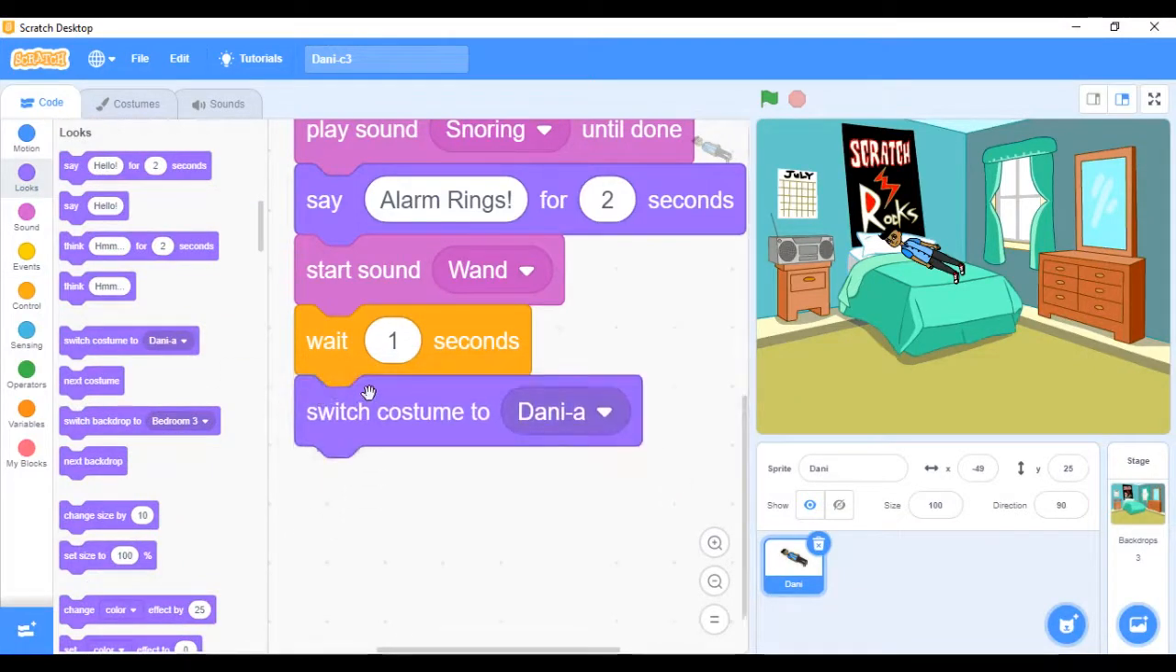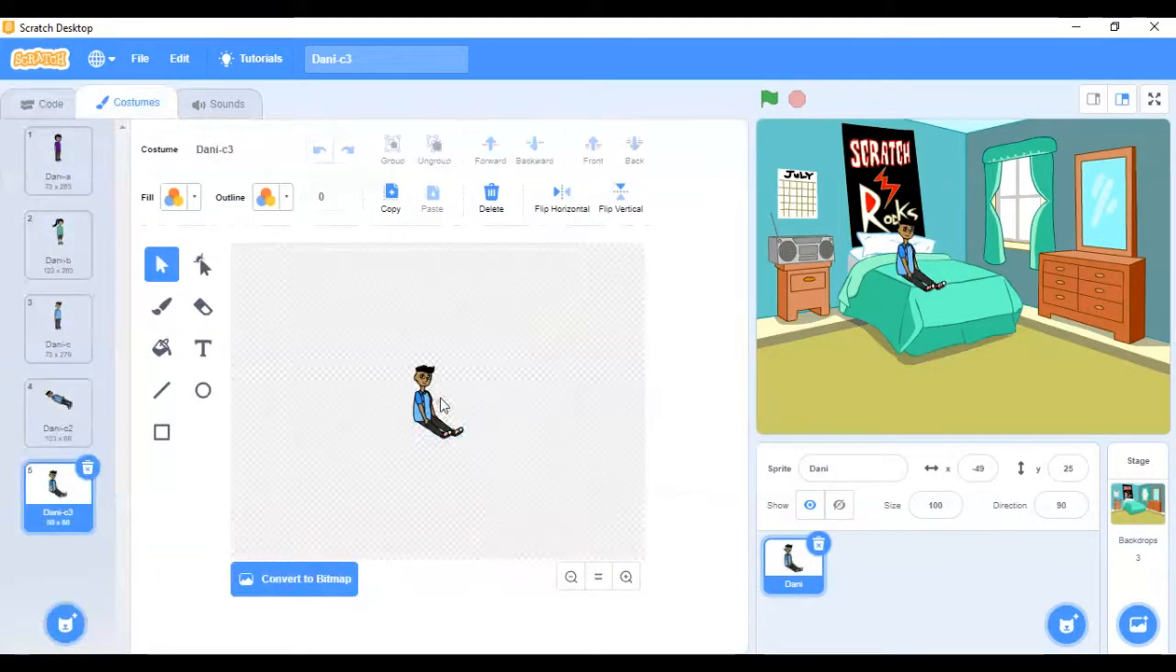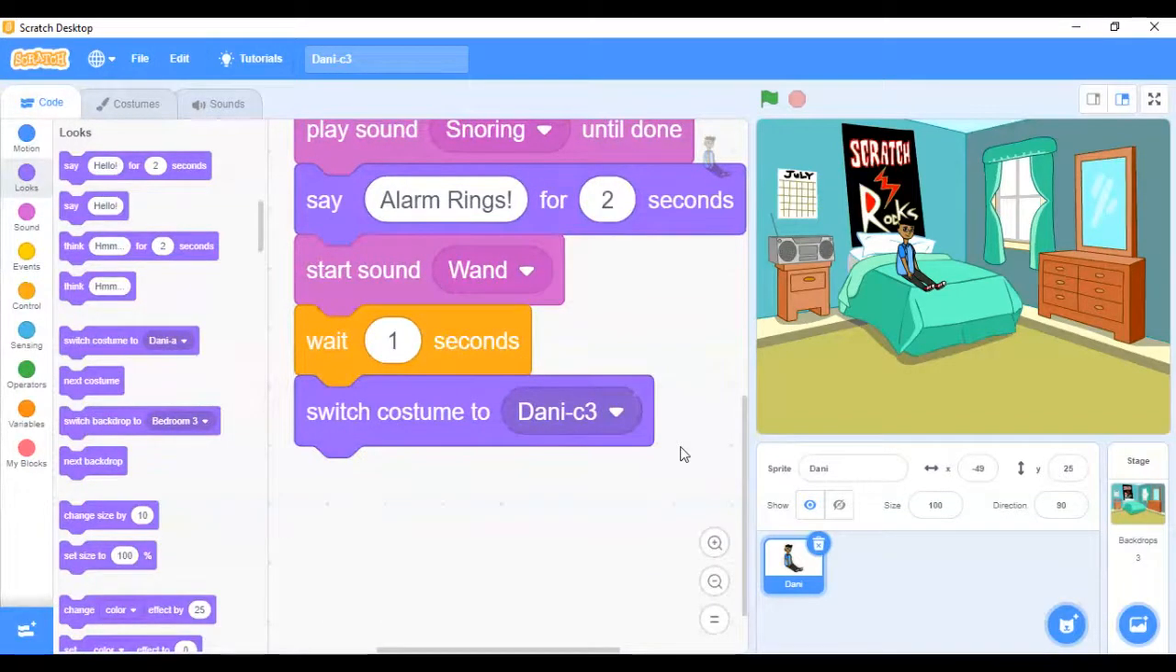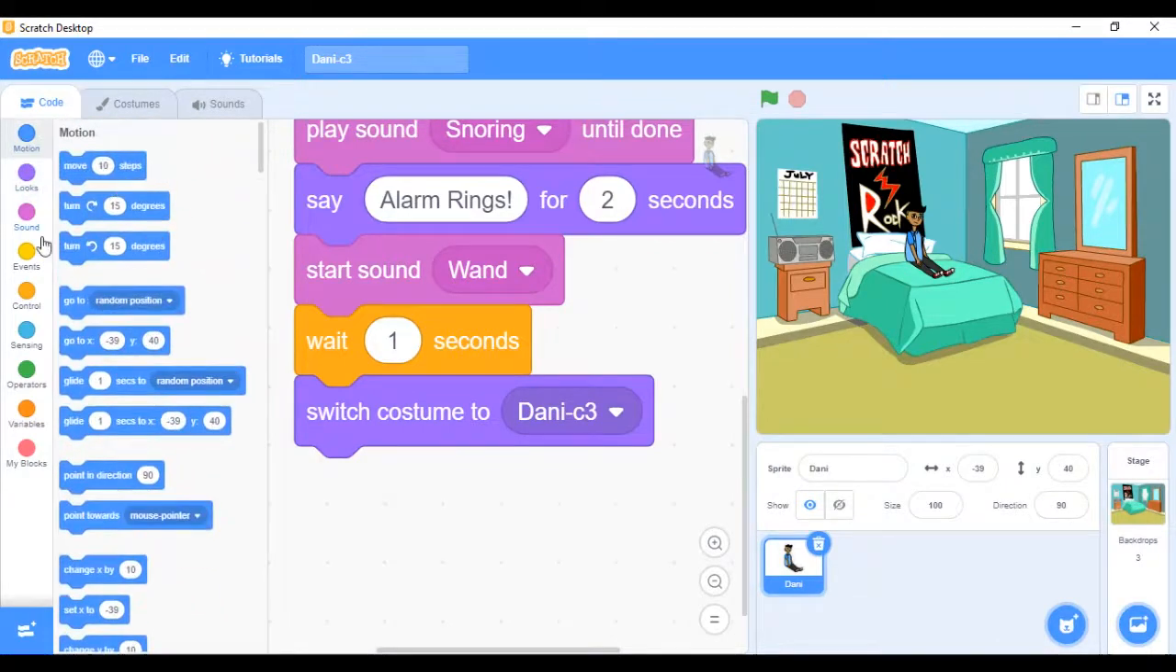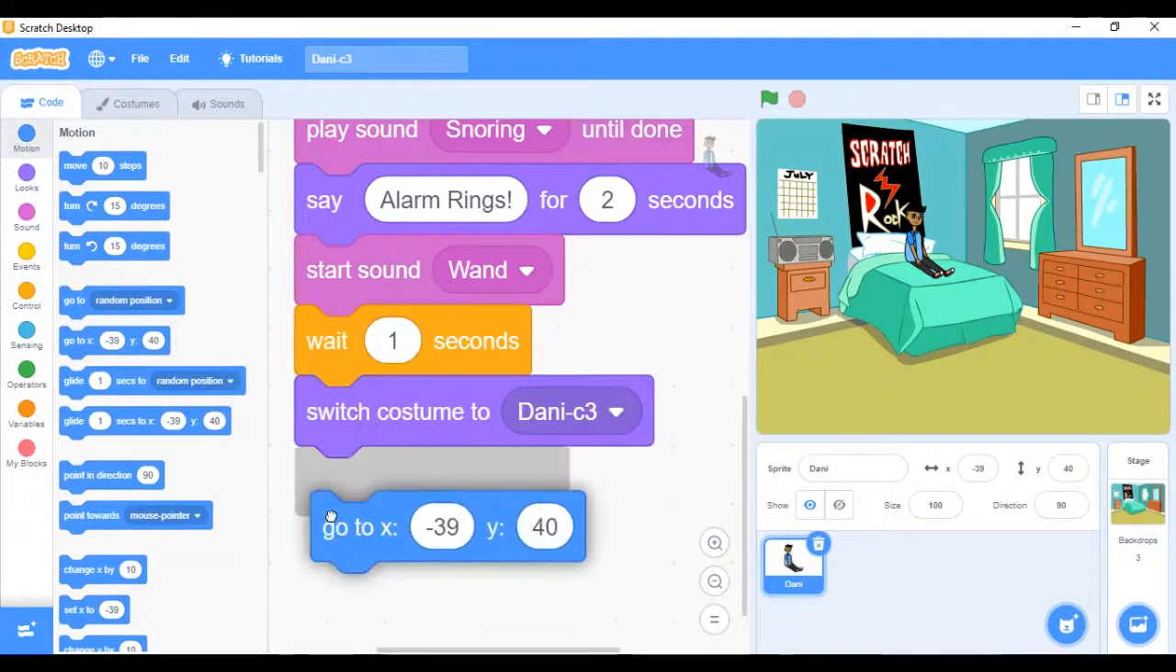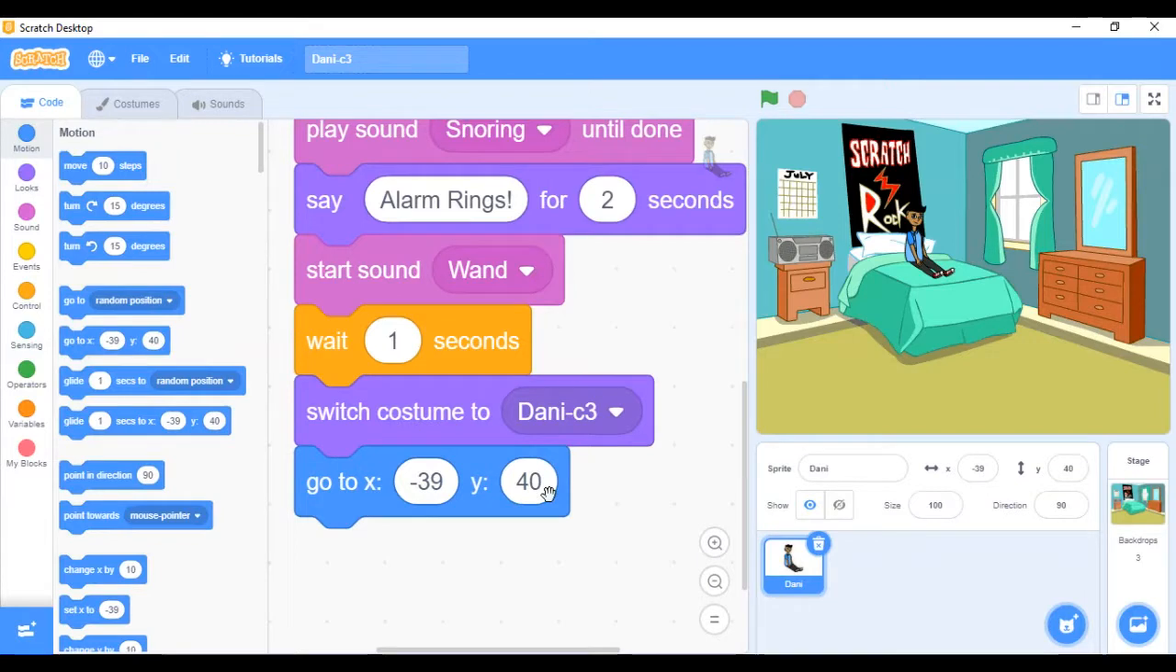So we switch the costume again. We go to our costume and confirm we want him seated in bed. So that's it. So it changes position. And then we can also dictate where we want him seated, like that. So we get the position. How do you do that? You go to motion and go to the specific position. Where do you want him seated? You define the X and the Y coordinates that we want.